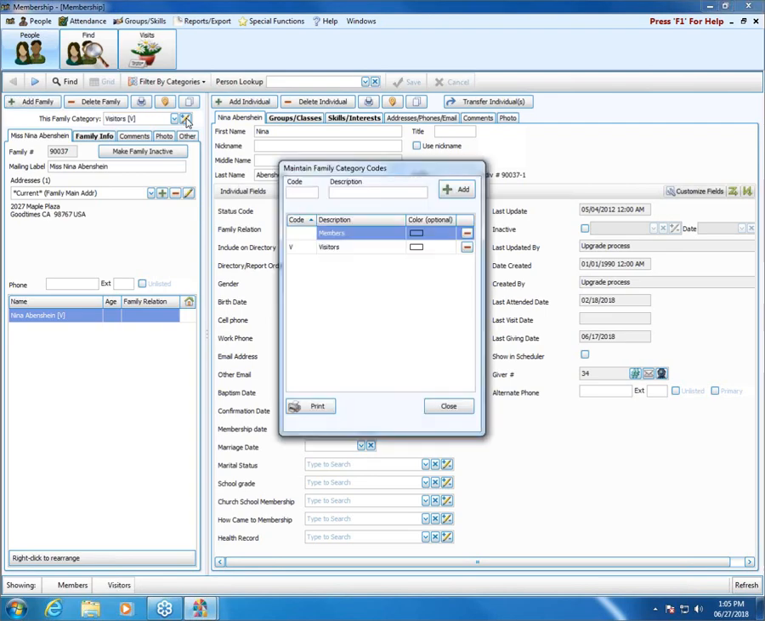So if I click on that button, it's going to bring up this new window where I am able to view my list of categories, my members and my visitors currently, and then I'm able to add a code and description for any additional categories. For example, perhaps you want to add an O category for out of town people. All you would do is you type your code and you type your description and then you click add.